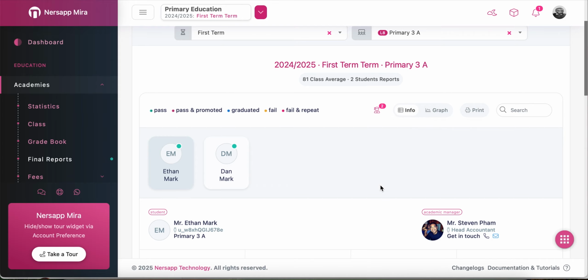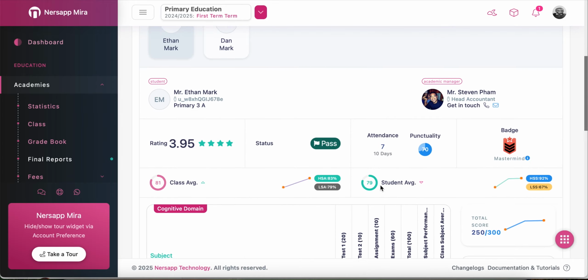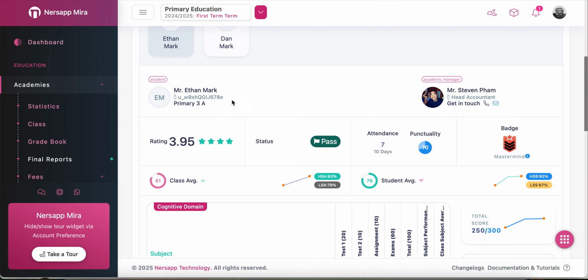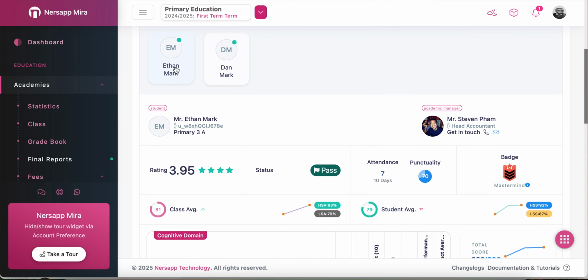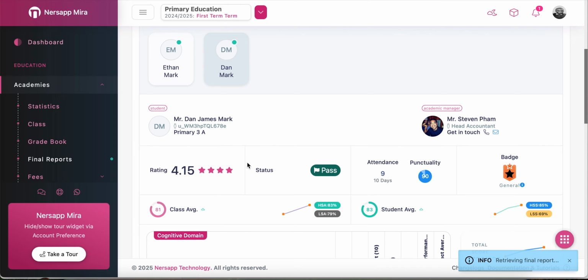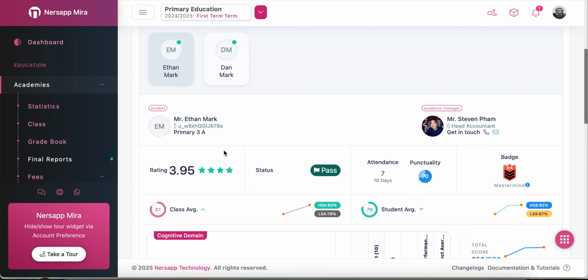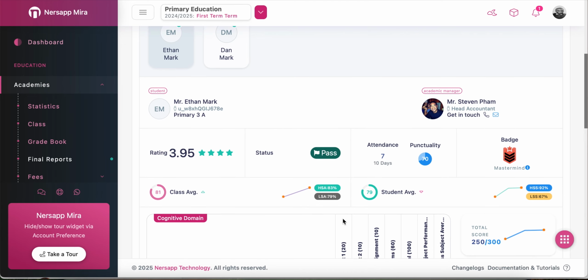By default, it is here. If you scroll down, you'll see the details of this particular report, this particular child, Ethan Mark. If you want to switch to another person, you just click on it. You will notice that the details here change because I have now switched to another student. I can go back to this first one, click on it, and notice the difference. It has switched and the names and details have changed.